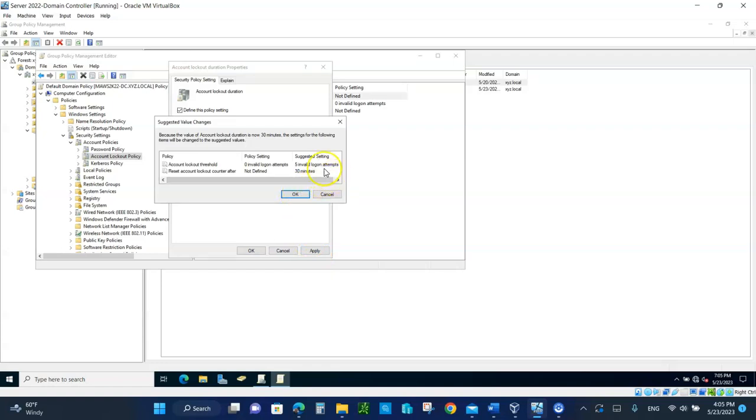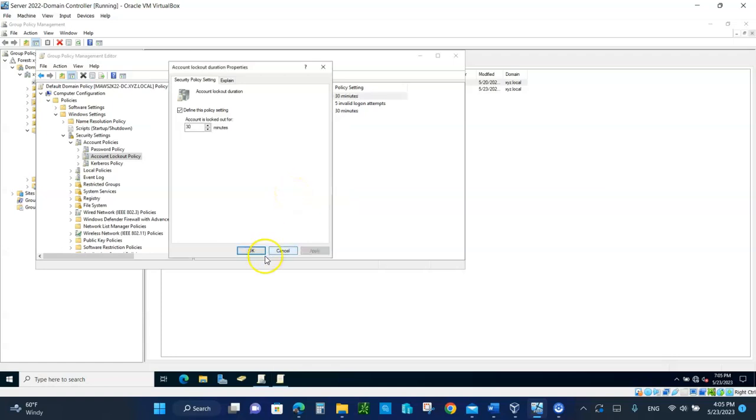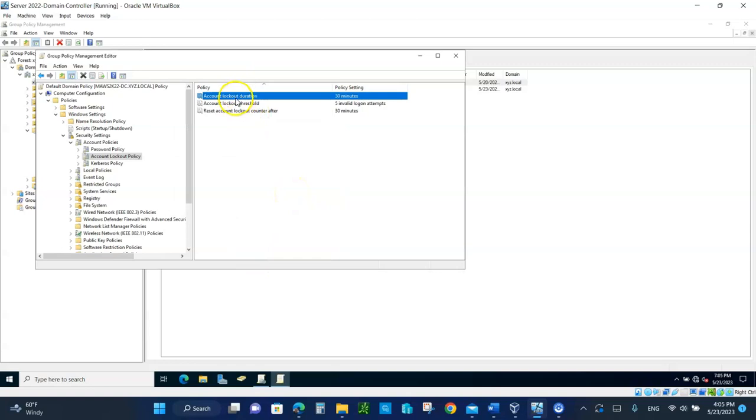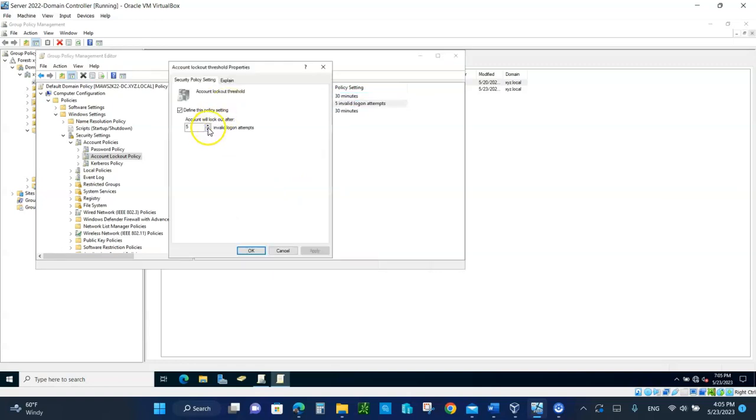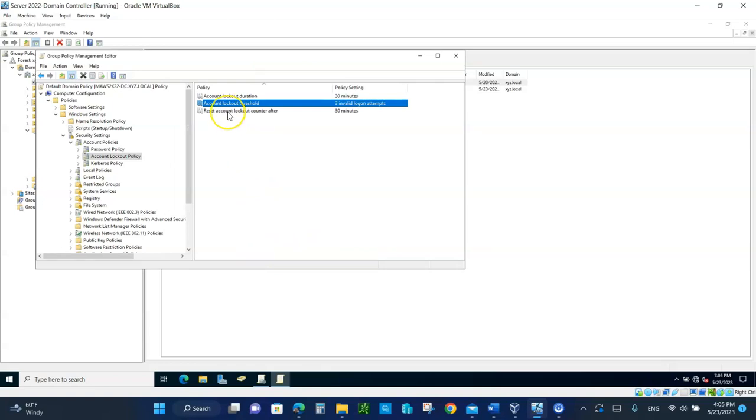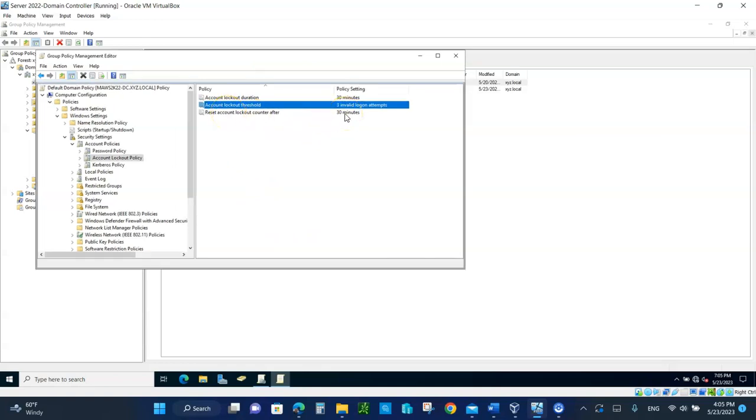All right, so 30 minutes. Threshold of 5 attempts. We don't want 5. So the account lockout threshold is going to be 3. Change that to 3. Click OK. And reset the account lockout counter after 30 minutes. So let it reset and it starts all over. You start counting for 30 minutes. Take a picture of that and put it at the bottom of the lab. You can leave it as is. That's the default for everyone.